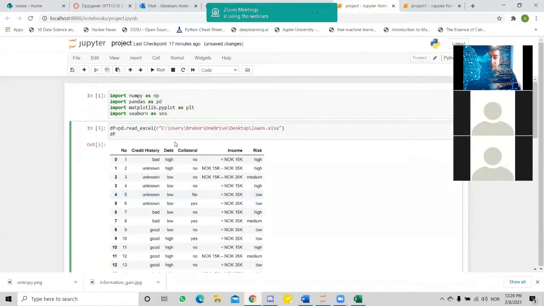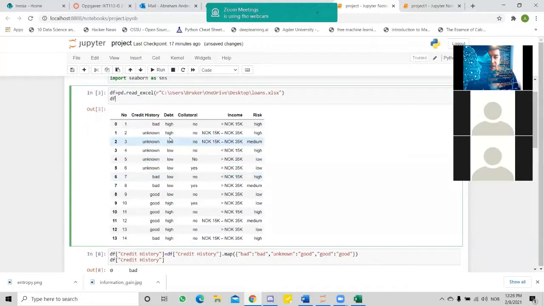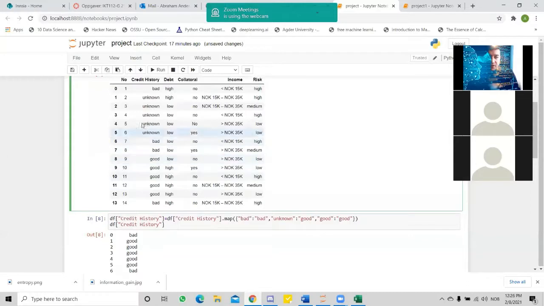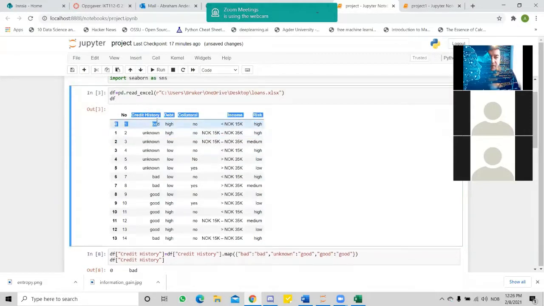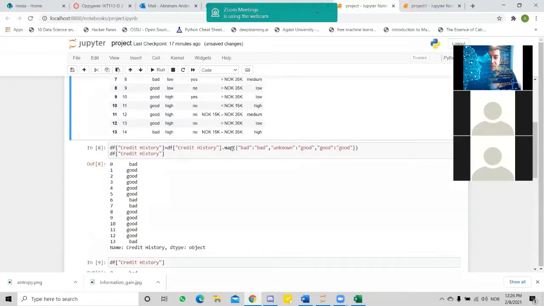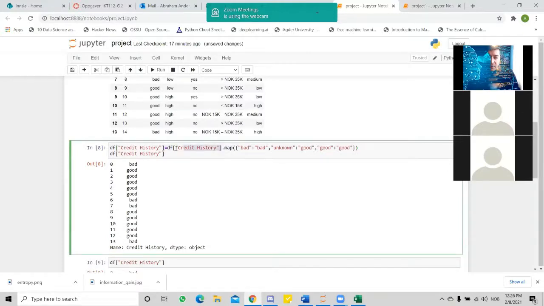So the next step after importing data is to check what about the data. Is there any missing values? There are several functions we can deal with, but this is a short data set, so I will not use these functions. We will learn them in the future coming tutorials. And I see that in this credit history column, there are some missing values. I just use a normal Python function. This is my column name that I want to deal with. I just use the map function.